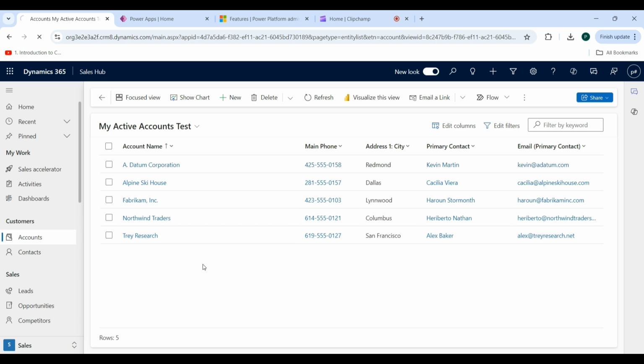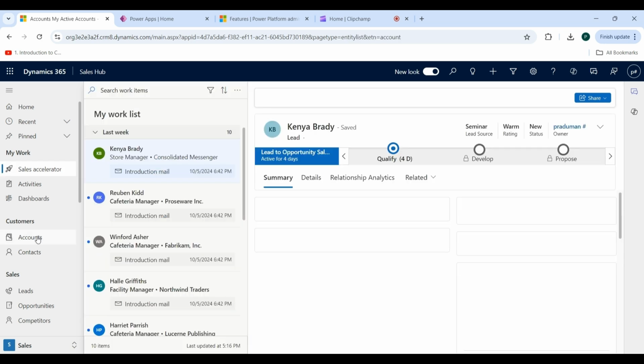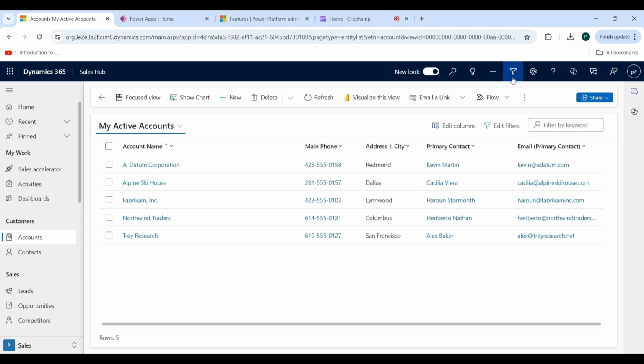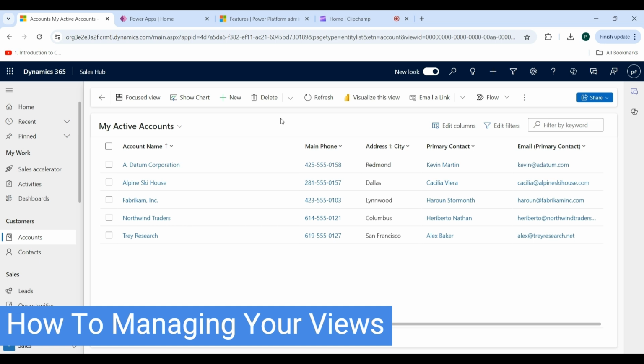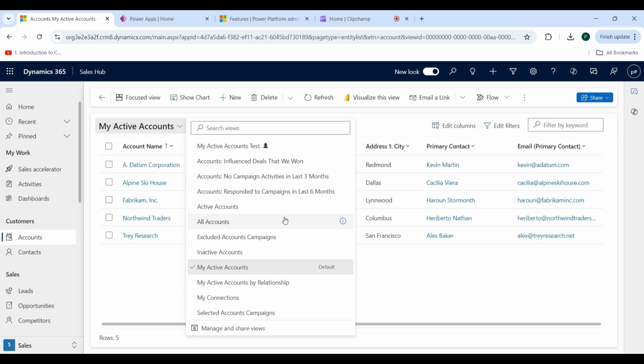Firstly, refresh it. Go to the account entity from here, and on the right top, as you see, that is the advanced find icon. First, I will show you how to manage your views. Click on the my active account drop down. You have the ability to hide the view. Now you can see in this view selector, there's really no section anymore that shows which are personal views and which are system views. I can determine my personal view with this small icon over here, and these are the system views.